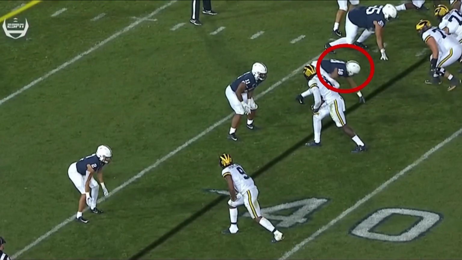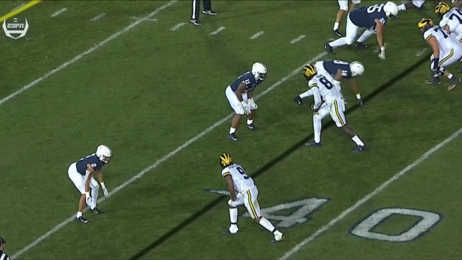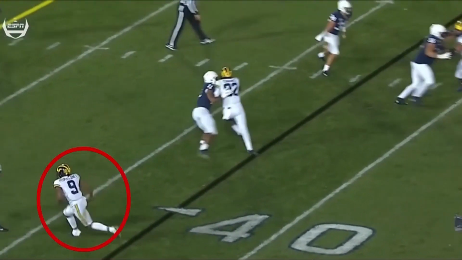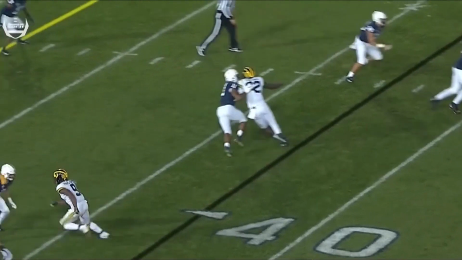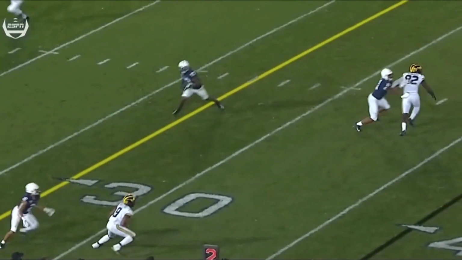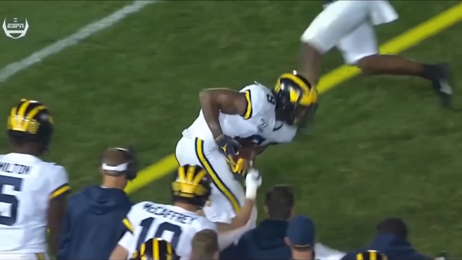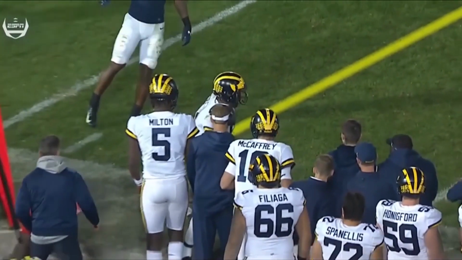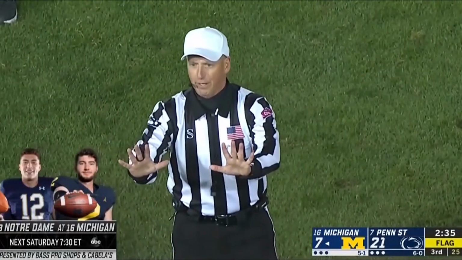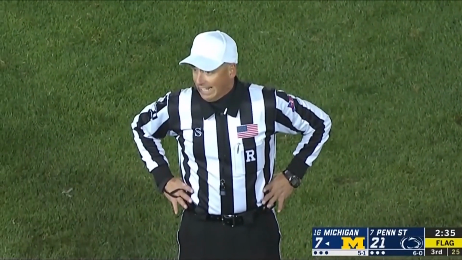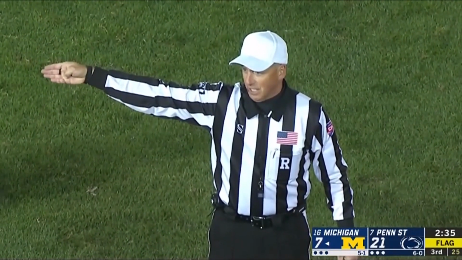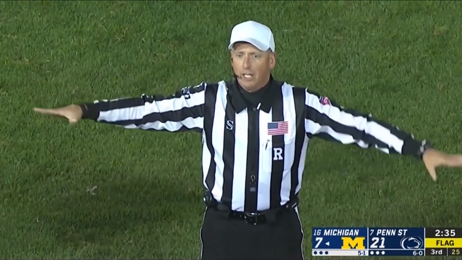So these are offsetting fouls, even though standing alone by itself, each foul would carry a different penalty. The offensive pass interference, 15 yards, the offside, 5 yards. But nevertheless, they offset. So just a good example of offsetting fouls. Pass interference, offense number 9, offside, defense, number 18, the fouls offset, replay, second down.